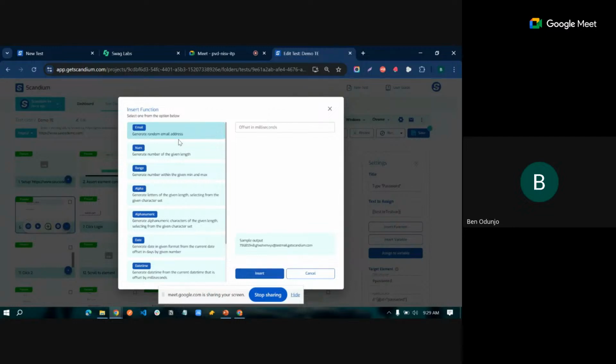All right. So these functions per se, they are very similar to variables, right? But functions are inbuilt. They are inbuilt variables. Look at it as input variables that come with Scandium. So functions help you to generate dynamic and unique values in your tests, right? Which I just explained now with all of this.